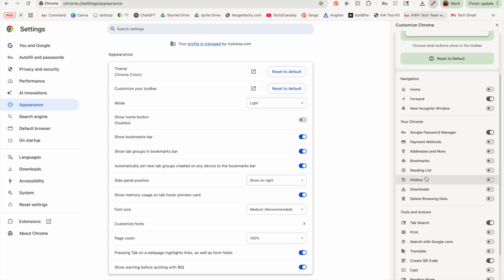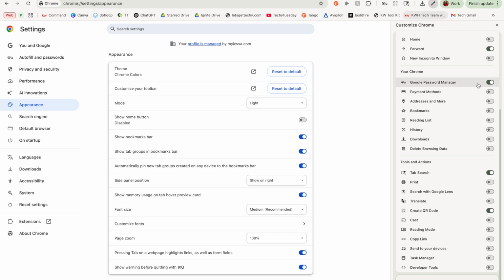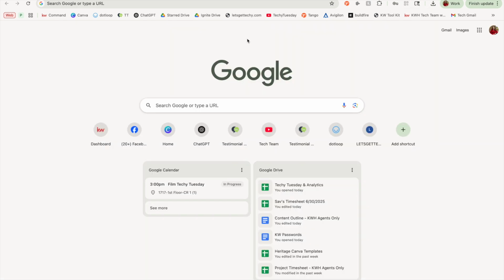So for example, you can choose to have your Google Password Manager always showing, which is this little key right here. Any of these other resources here. But what I'm focusing on today is this Create QR Code under Tools and Actions. Make sure this is turned on and then you'll be able to see this little box here in the very top right corner. To show you how this works, you're going to navigate to any page that you want to create a QR code for.